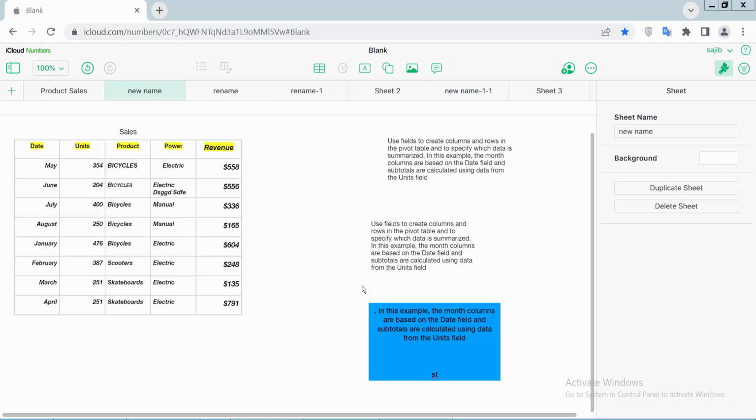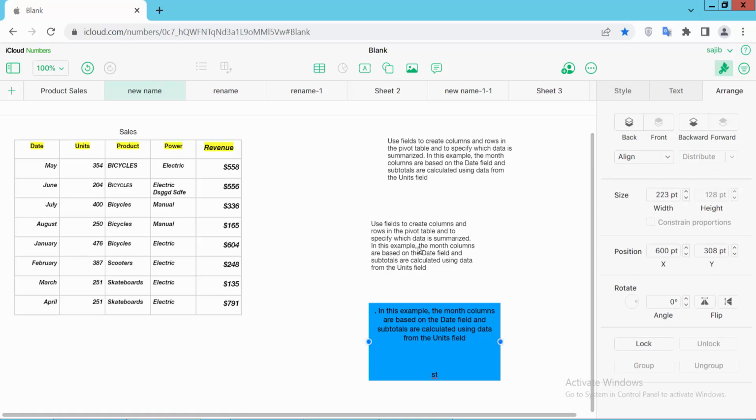Hello everyone, today I'll show you how to make two text boxes the same size in Apple Numbers. Open your Apple Numbers sheet. Now I'll make this text box and this text box the same size.